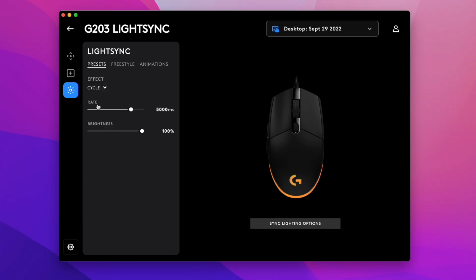Then you have cycle. Cycle means it will cycle through all the different colors, you see here. And you can decide the rate, which means the speed. If you put it at the maximum, it will change very fast, the lowest very slow. And you can also control the brightness.